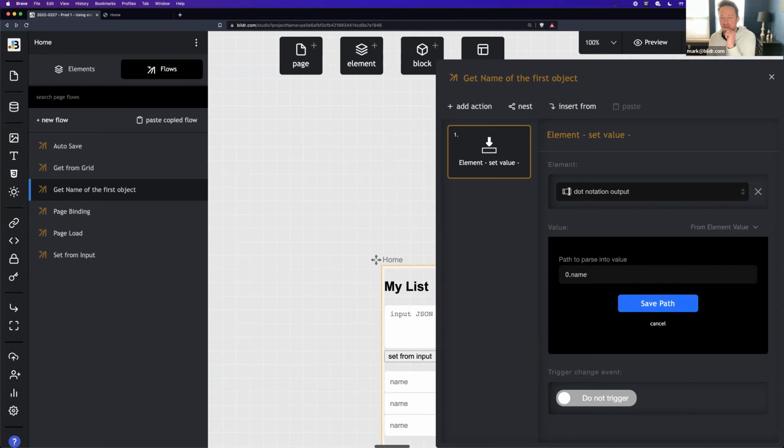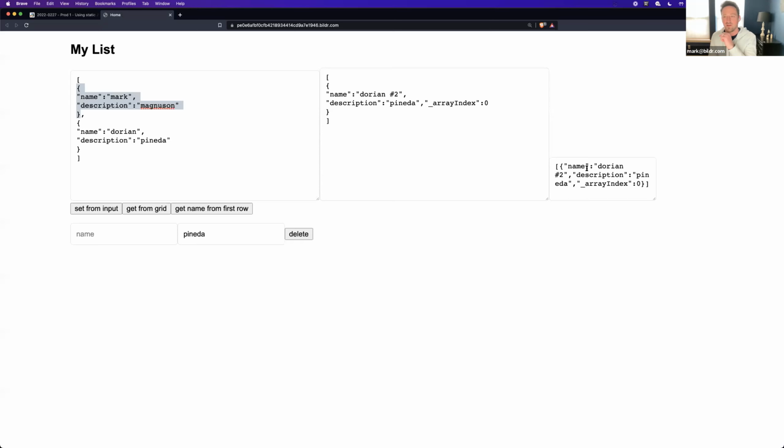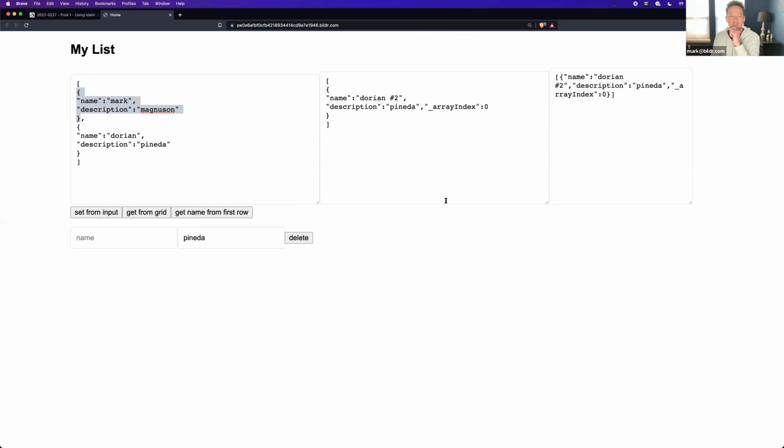But basically all you have to do here is .0 or 0.name. What that's going to do is go into whatever the value in the grid list is. It's going to step into the first object or the first record of that array, and then step into the name property of that first record and return just that piece of it. The first time I clicked that button, it returned that entire thing. But now if I click it again, we should get just this value.